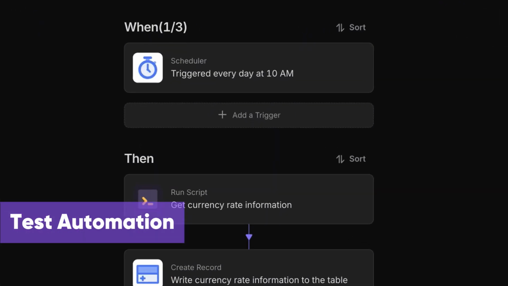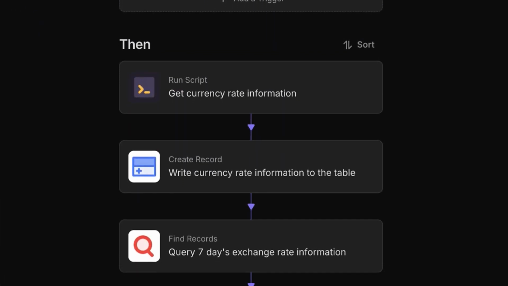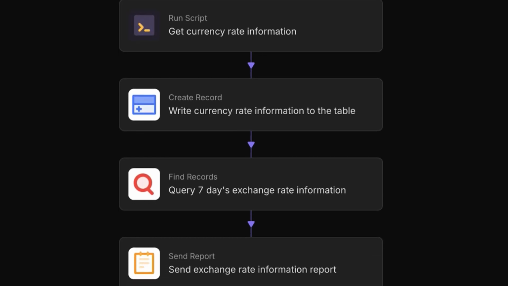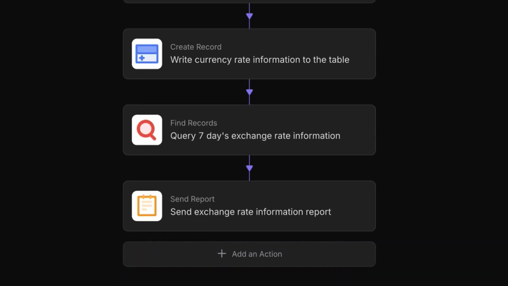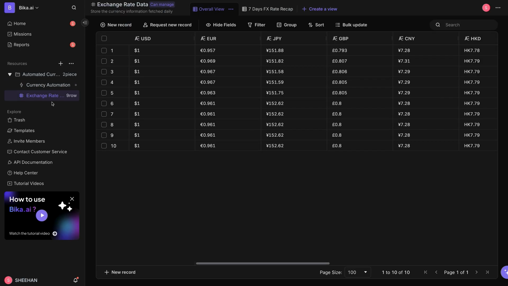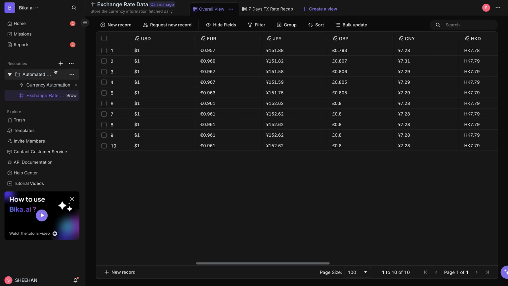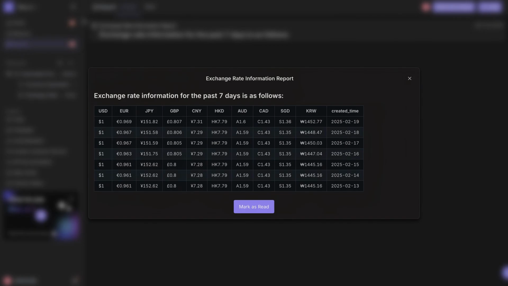The template has already set up automation for automatically fetching exchange rate data and sending daily exchange rate reports. Let's test the automation. Simply click Run Now, and the system will immediately execute the task, display the latest exchange rate data in the exchange rate data table, and instantly send the exchange rate report.